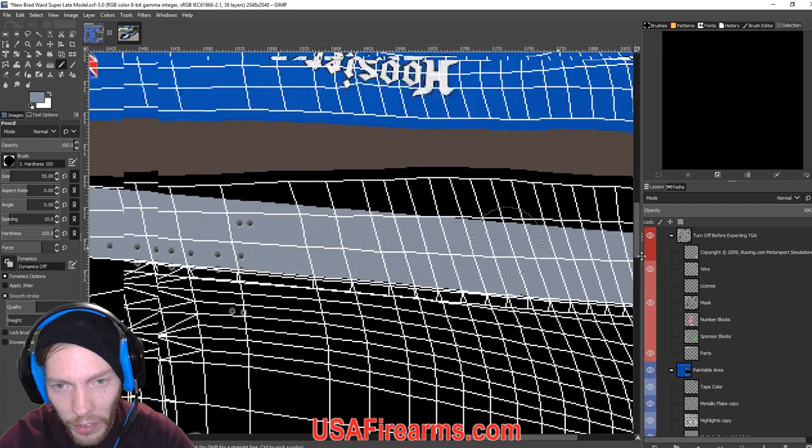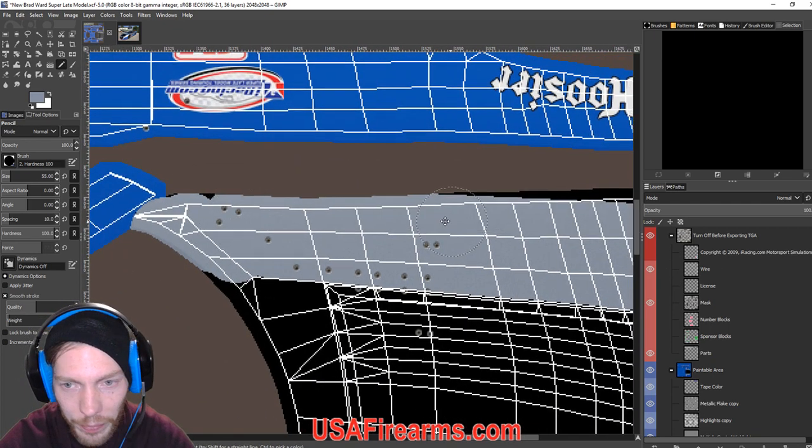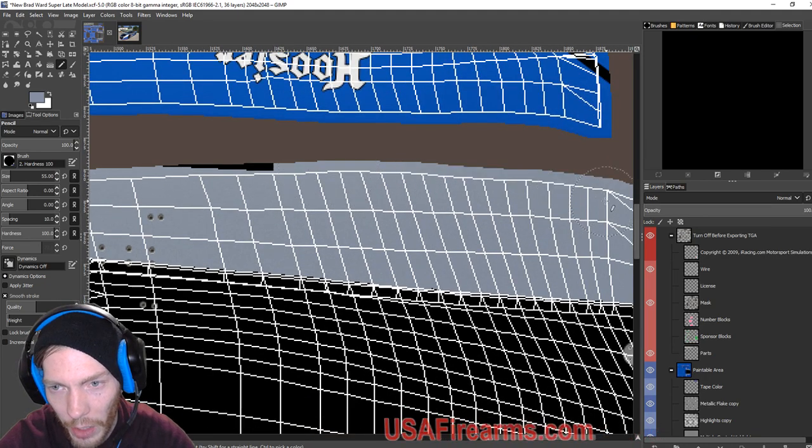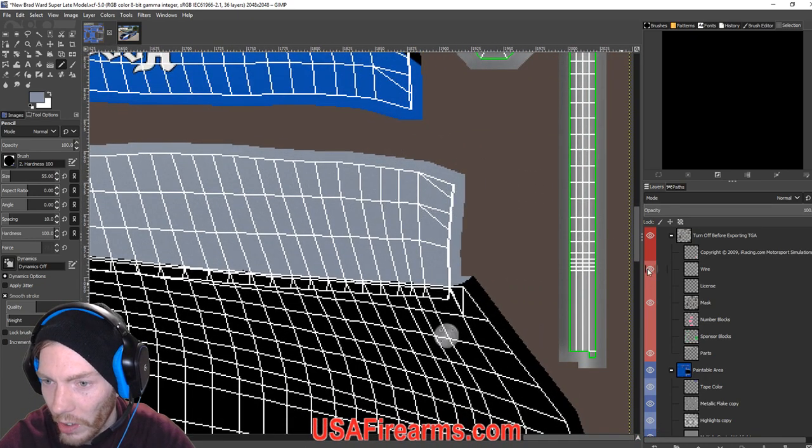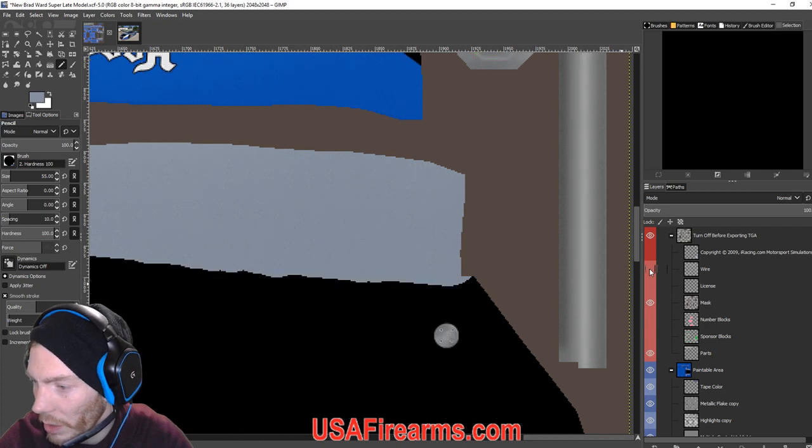Alright, same thing. Shift, click. Boom. And we have ourselves a good looking car. Turn that wire off. Oh, my poor processor.